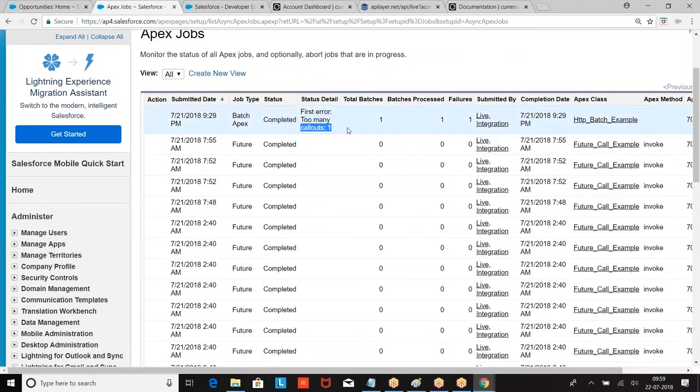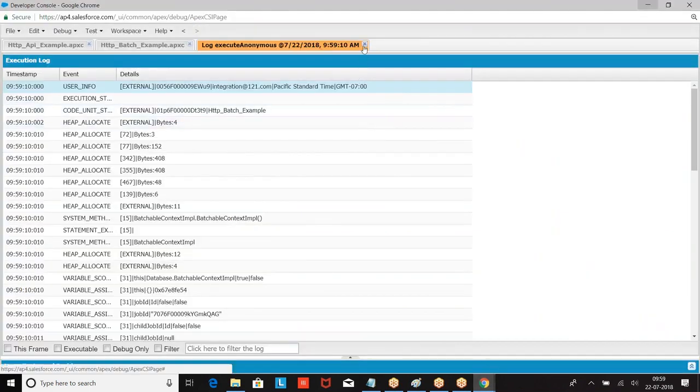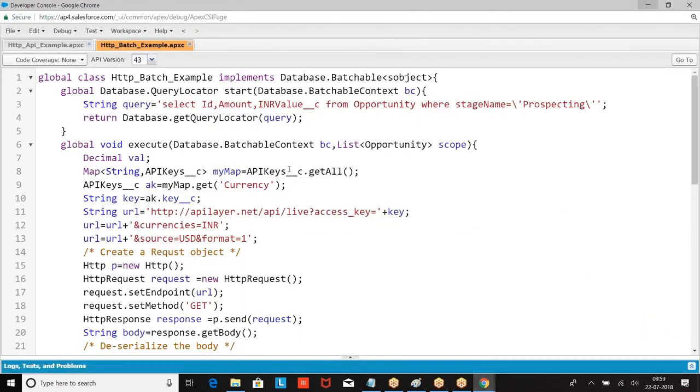I made only one web service call. Too many callouts: 1. Why are we getting this error? You are not supposed to make a web service call from a BatchBox without implementing Database.AllowsCallouts. If you want to call a web service from the BatchBox, we are supposed to implement one extra interface.